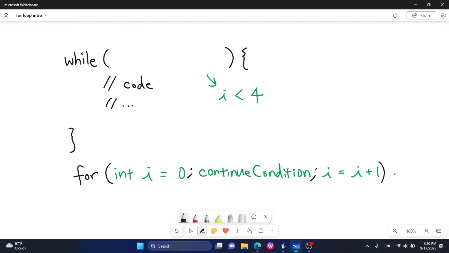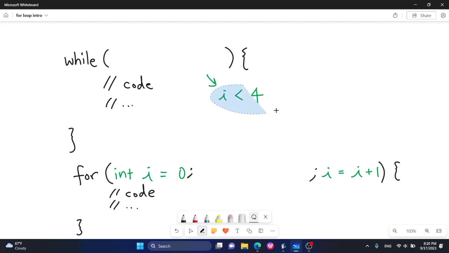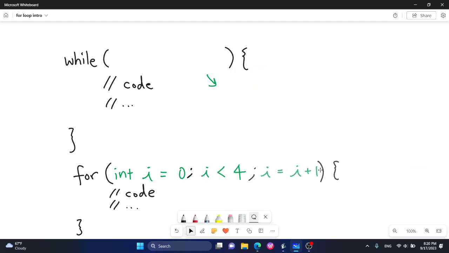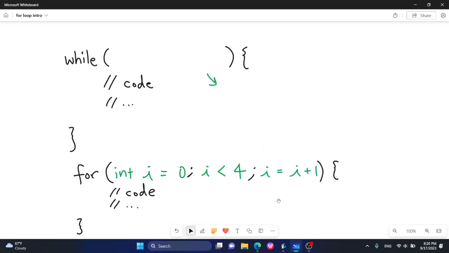Okay, so now we close the parentheses, we open up some braces. Now we put our code that we want to repeat in here. And we no longer need that increment here because we have that right there. Okay, so how this for loop runs is, and actually let me erase this part just so we can better see how things work. Okay, so I could put this here, I could put this right there. Okay, move these over here. All right.